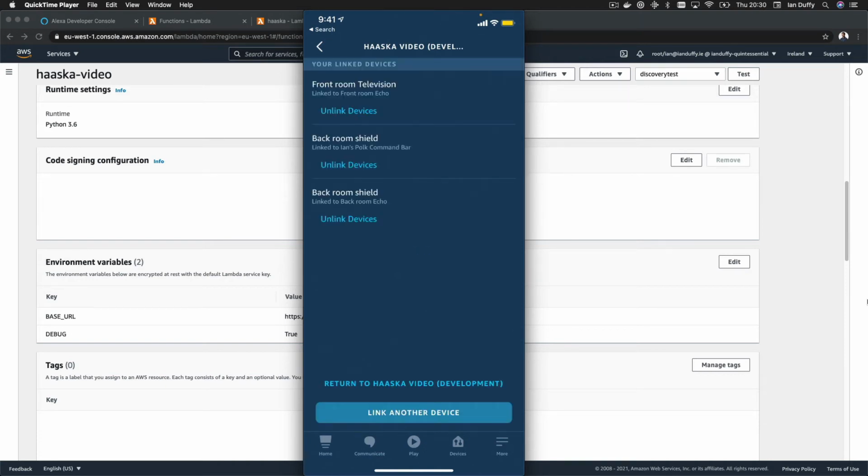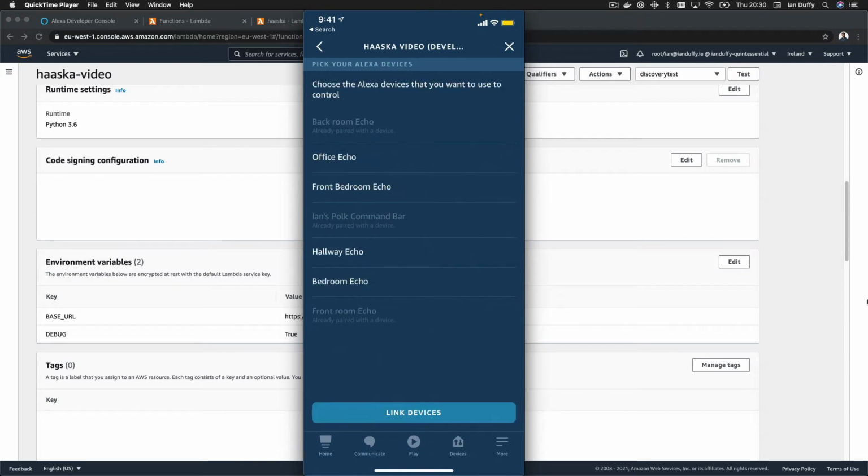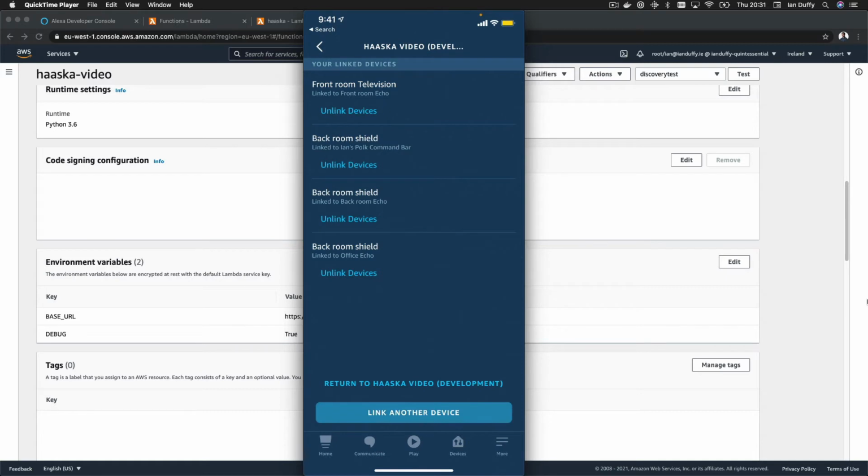And I can see all my televisions and I can link them to specific Alexa devices. So let me link up the one we're going to use for this demo. So I can click link another device. I want to link my backroom Shield, and I'll link it to the Office Echo. So that's all set up there.